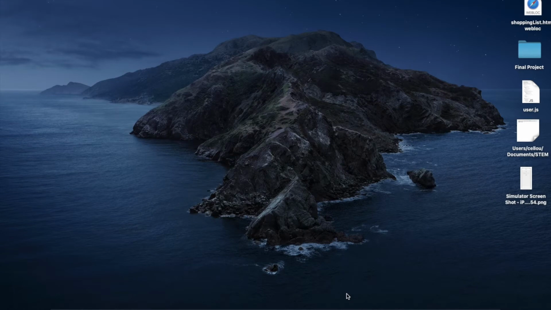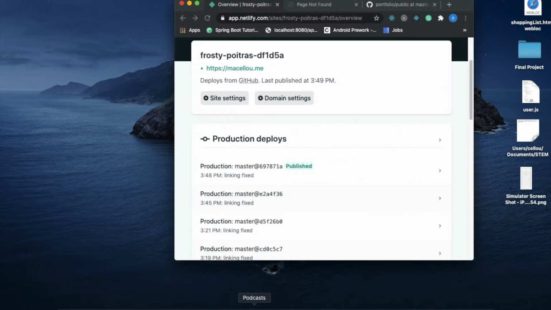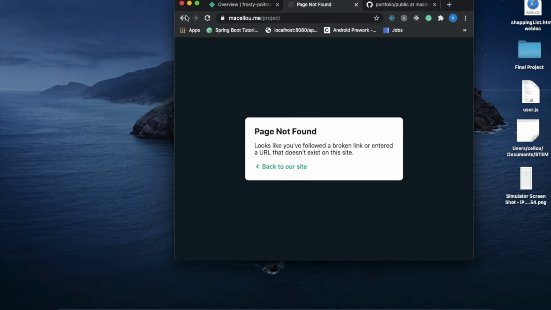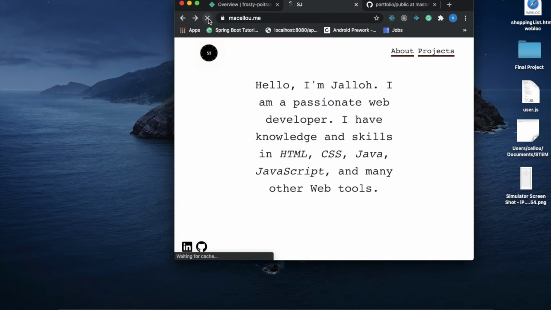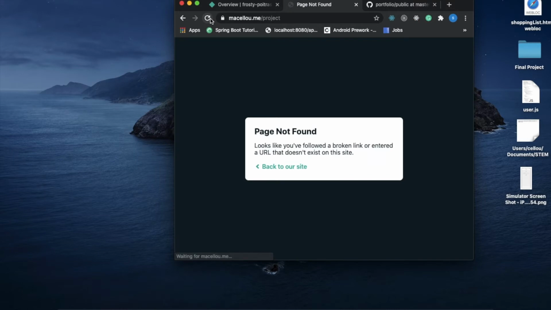I have a React project and I uploaded it on Netlify, but one of the routes is not working. So let me show you guys what exactly I mean. This is the project I uploaded on Netlify. The main link, the first link, is working perfectly fine. But if I click on project and reload the application, it shows this page not found, and that's not okay.